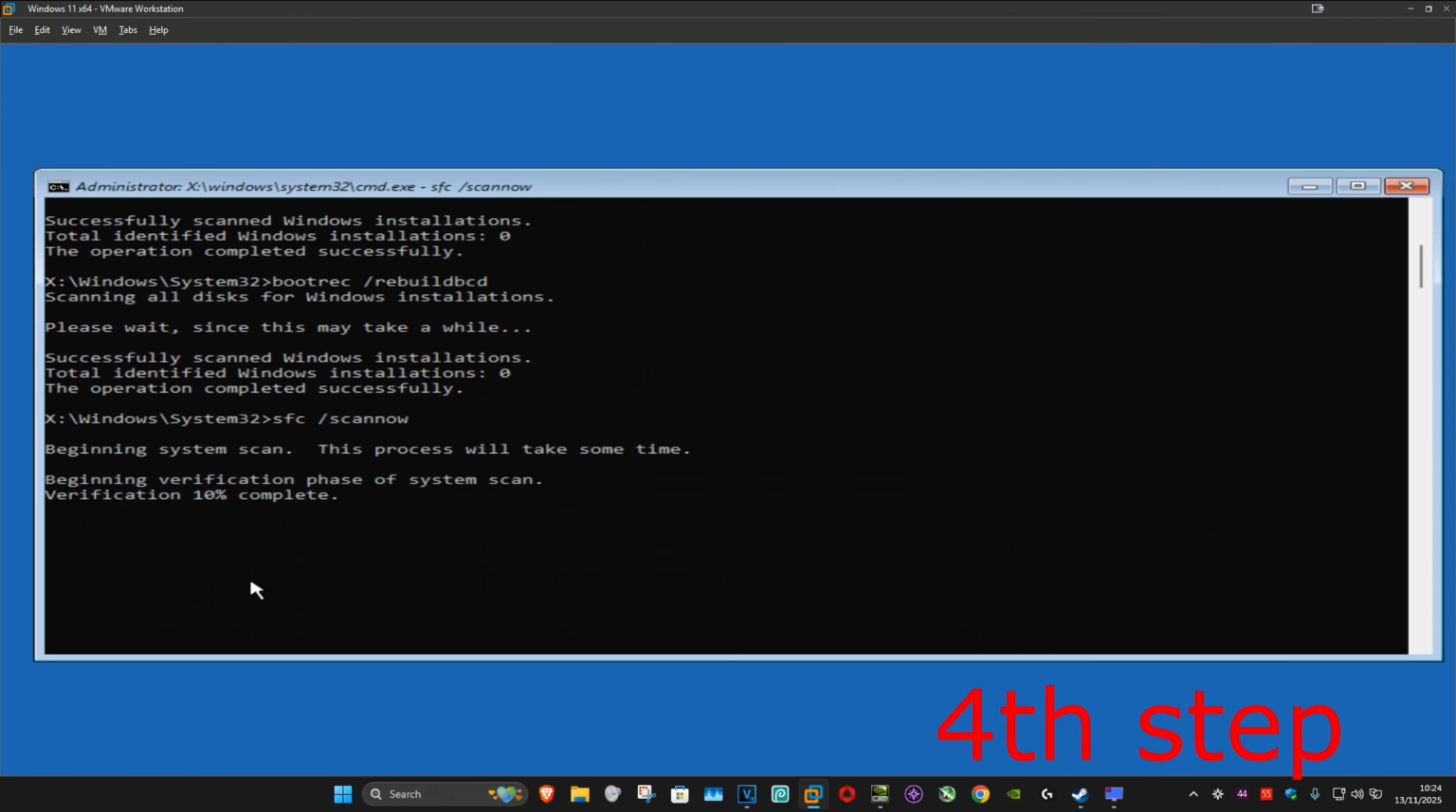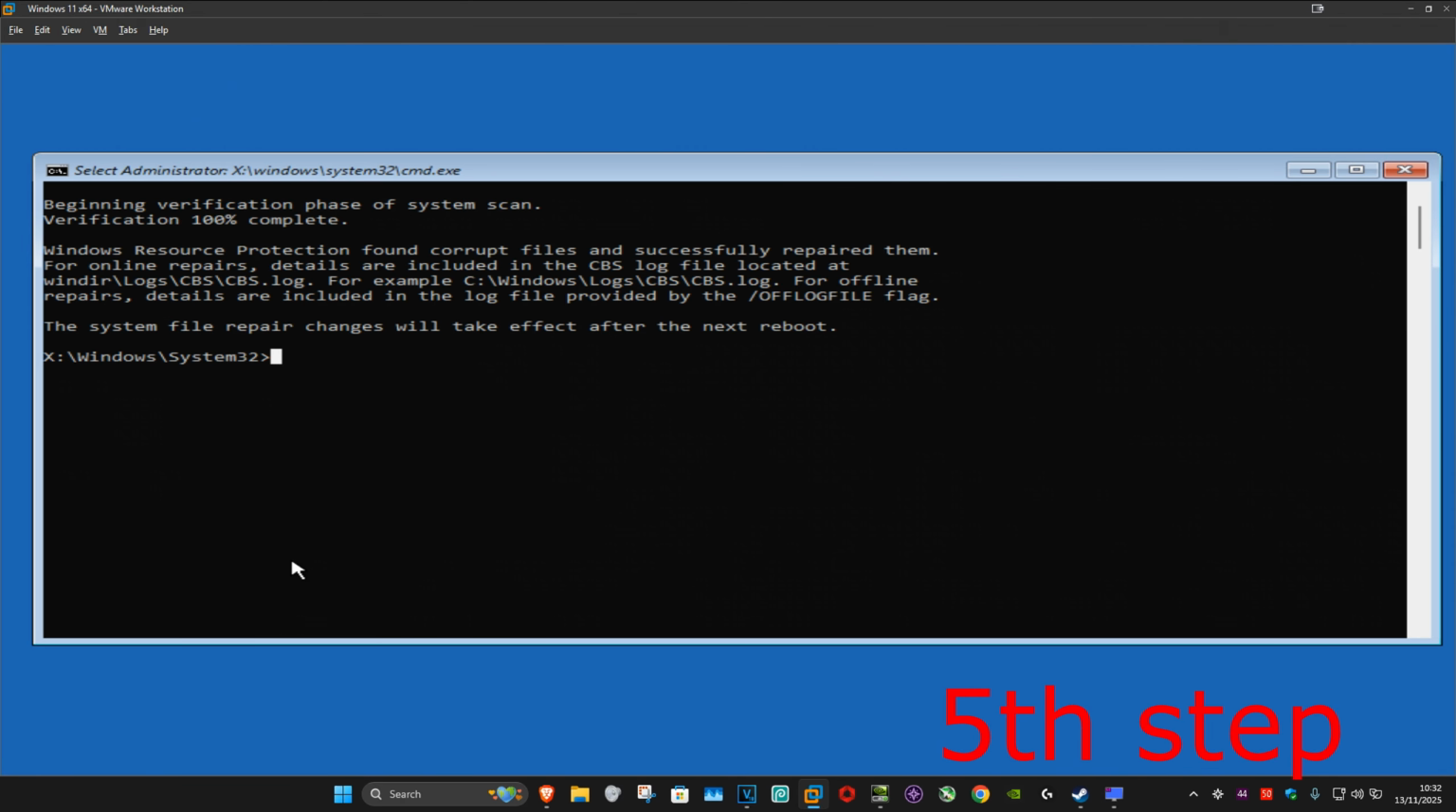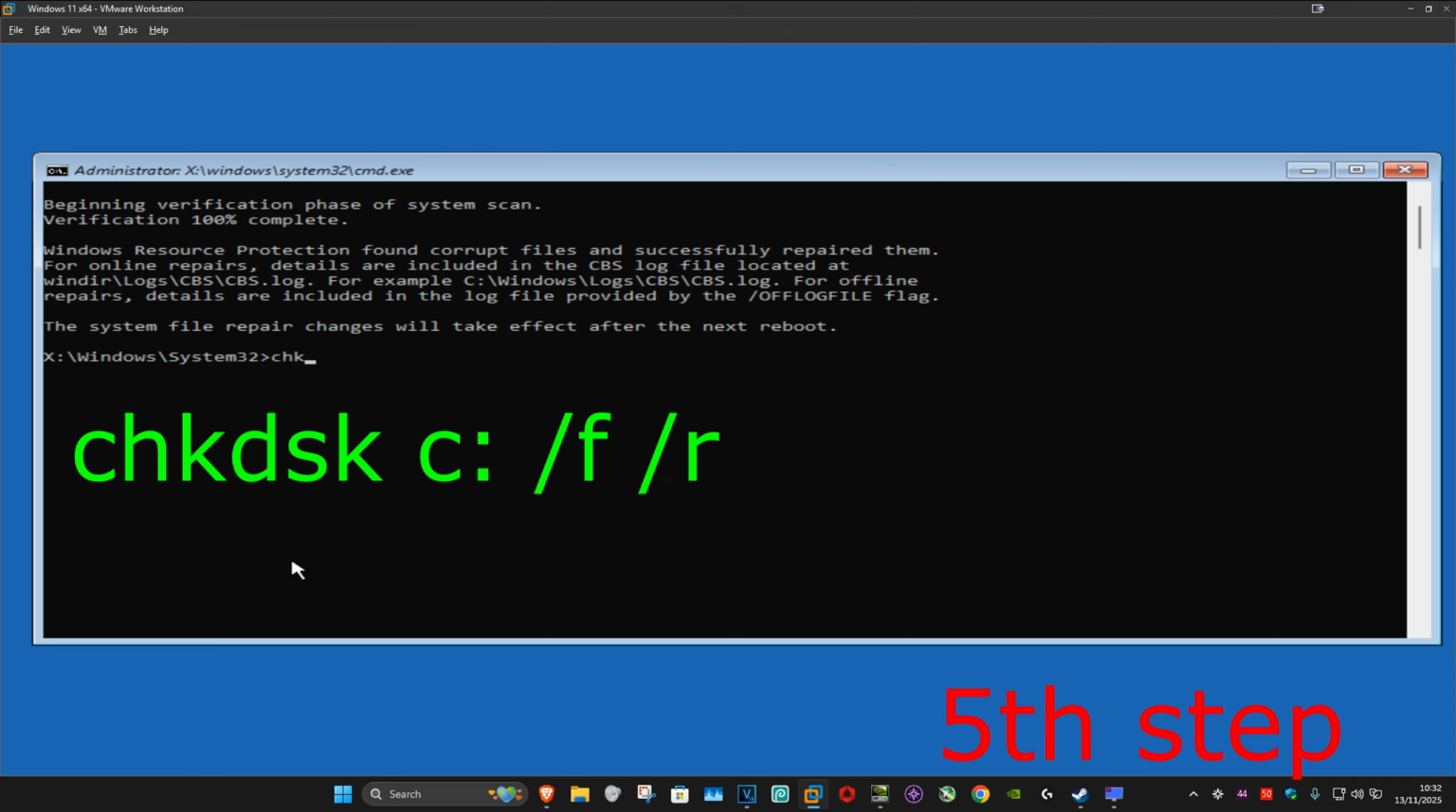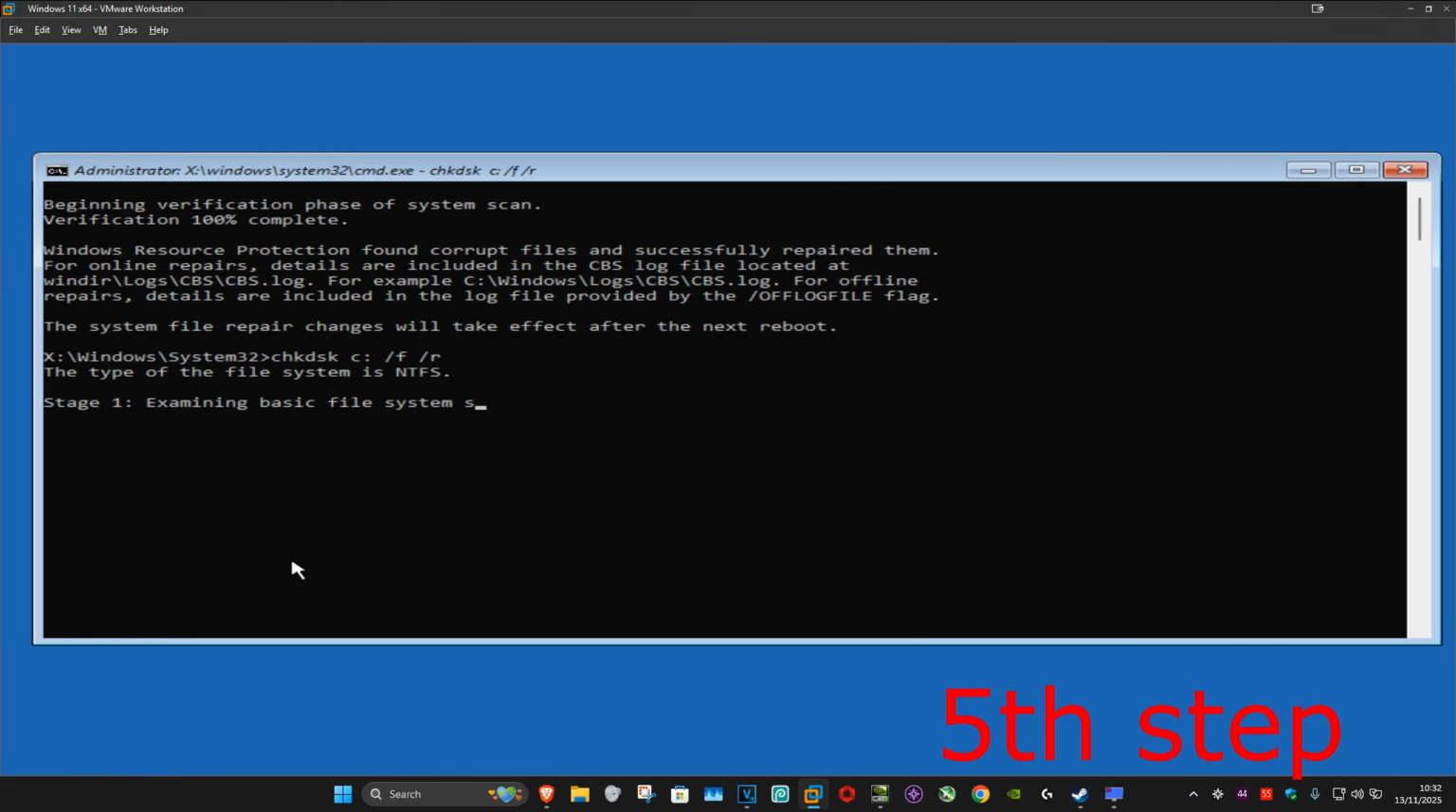And it's now going to start running the scan. Wait for this to load. I'm going to skip the video to when the scan will be fully completed. And now once that's been done, now you want to type in chkdsk c: /f /r and then click on Enter.